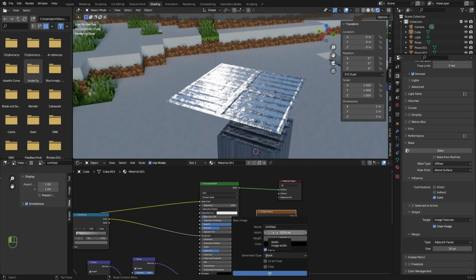New, I want it to be 1024 by 1024. You can make it higher, larger, but it does help if it's a multiple of 16. So any multiple of 16, in this case, it's 16 times 64, 16 times 64. And I'm going to name this iron_block.